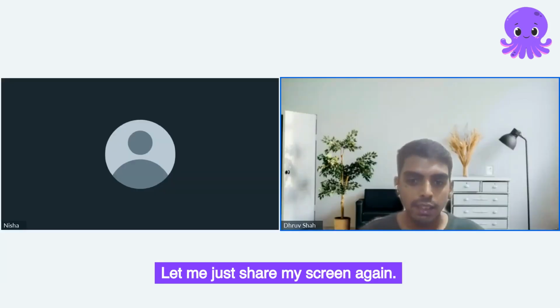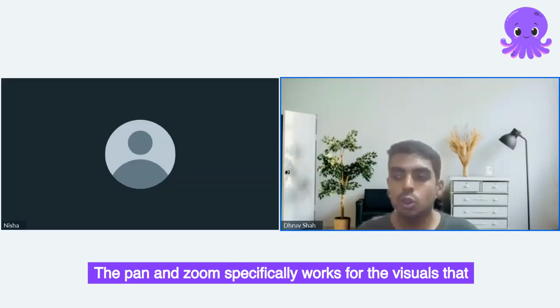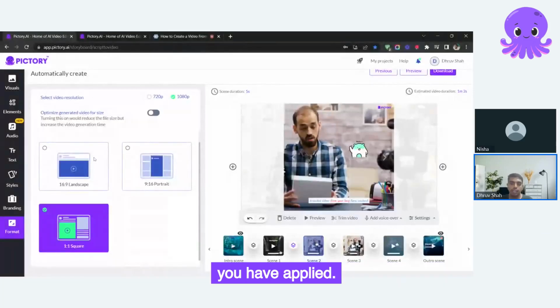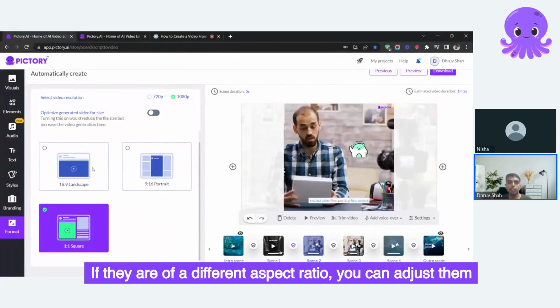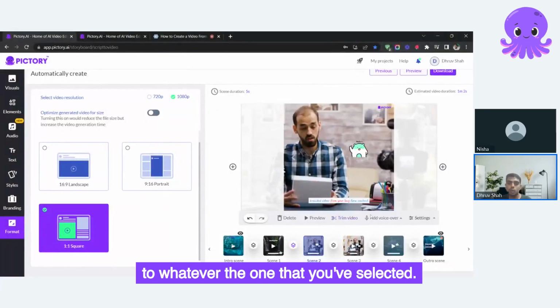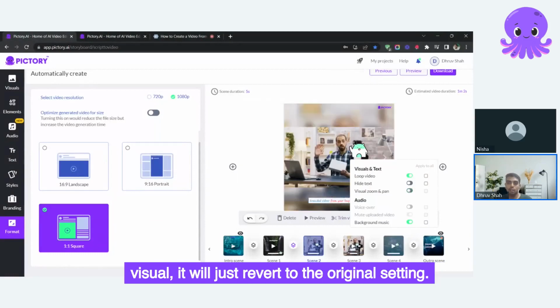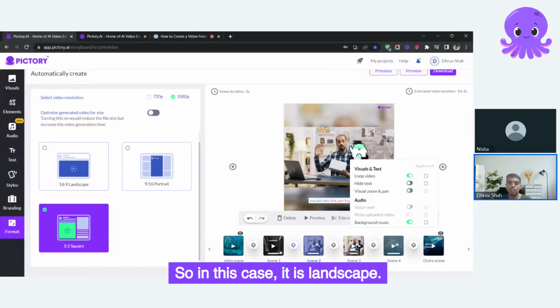Let me just share my screen again. The pan and zoom specifically works for the visuals that you have applied. If they are of a different aspect ratio, you can adjust them to whatever the one that you selected. So for example, if I disable this, it will not zoom into the visual. It will just revert to the original setting.